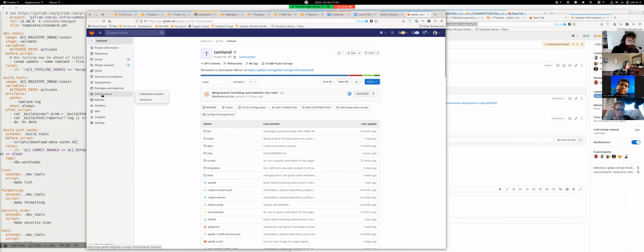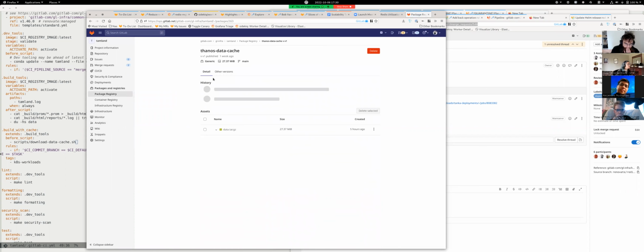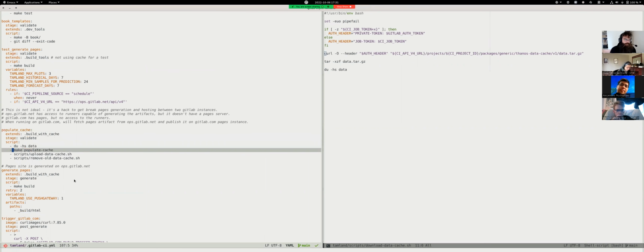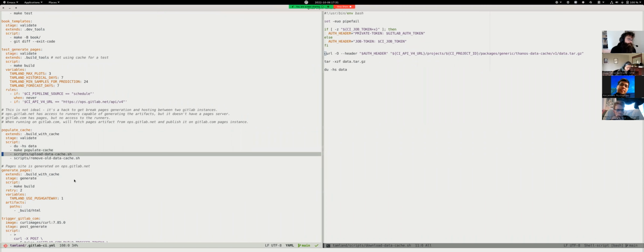Okay. It lives in the package registry here. So right now, 27 megabytes of data compressed is in there. As you've seen, it compresses quite well. So first we download that, then we run that makefile that I've just walked you through. We populate the data directory some more, we upload a new one and we remove the previous one. That's how the cache gets populated.